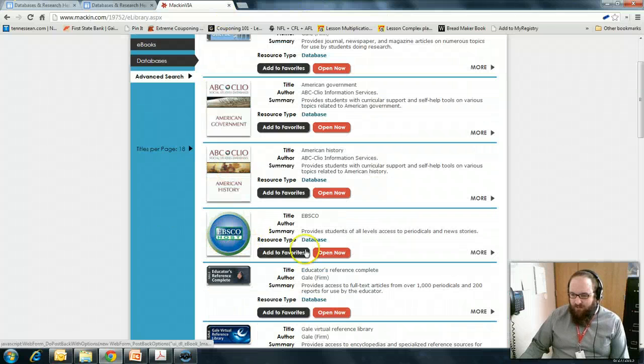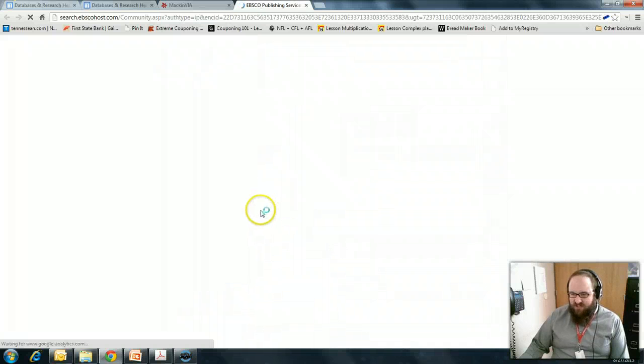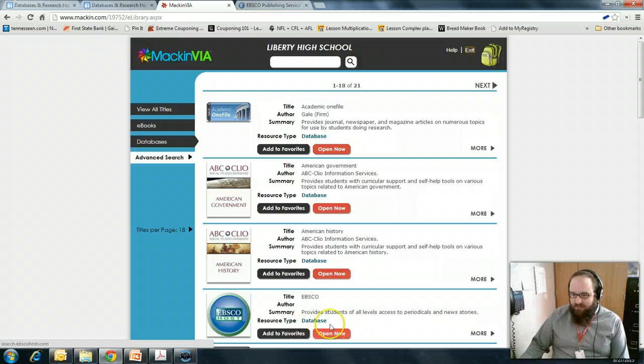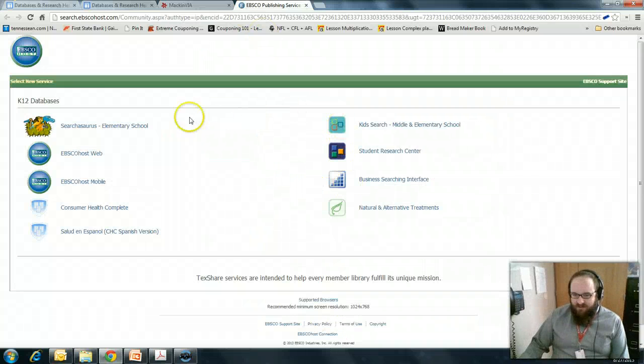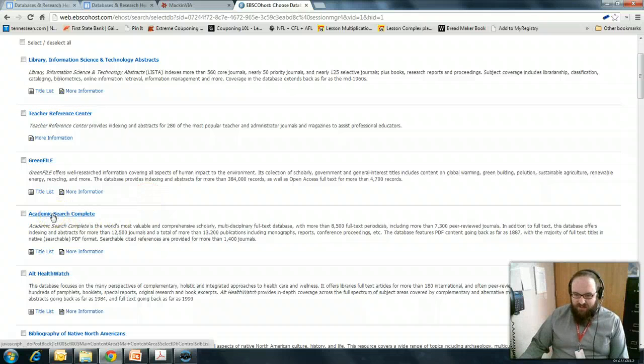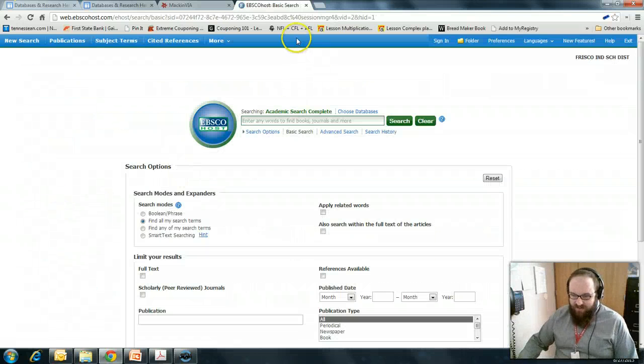EBSCO is very similar. If you wanted to try EBSCO, I don't believe EBSCO has quite as much stuff to look through as Gale, but it does have quite a bit. The problem is, to get to EBSCO, you've got to jump through a bunch of hoops. Once you've clicked on Open Now to get to the EBSCO host, then you'll next need to go to EBSCO host web, right here. And then you'll need to find one more thing, Academic Search Complete, to get to their complete academic database. And now we can finally search for something.